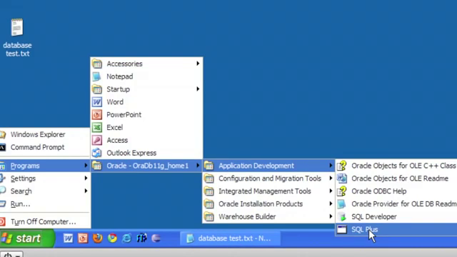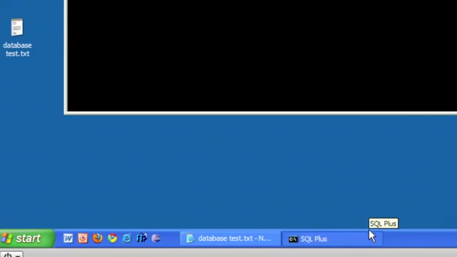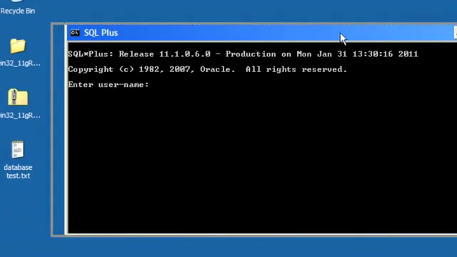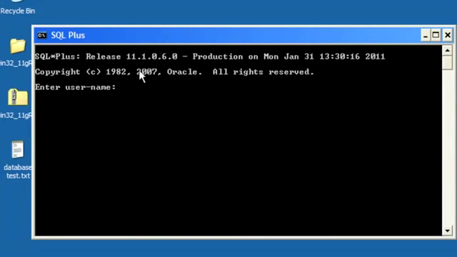So if you click on SQL Plus here, it's going to bring up a DOS window. It's actually really not a DOS window. It is an Oracle interface window that says SQL Plus release 11.1, which was the one I just installed. A little production date. It's not too old. Production on Monday, January 31st. It looks like today's date, actually. In any case, it says enter username.